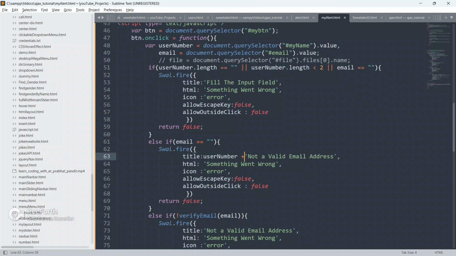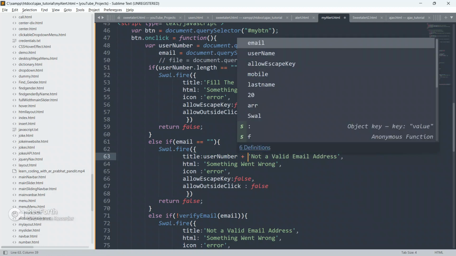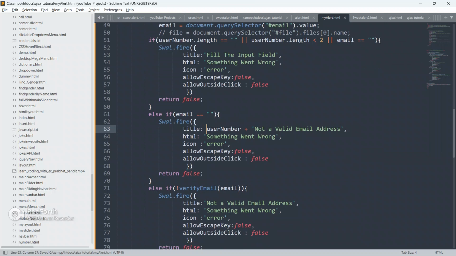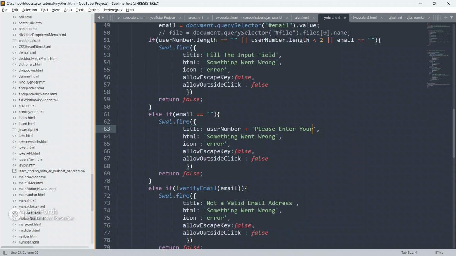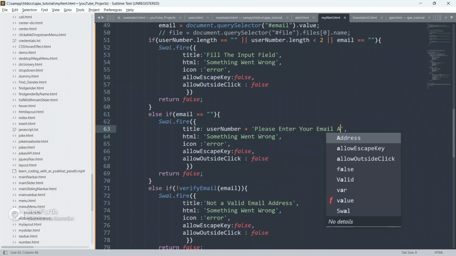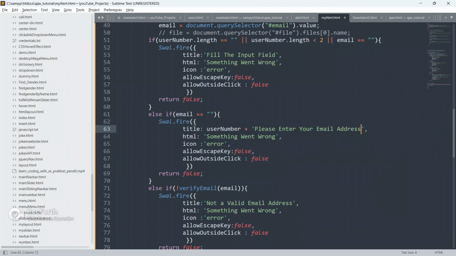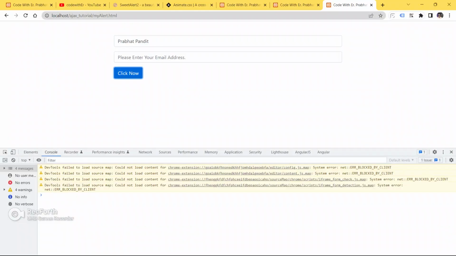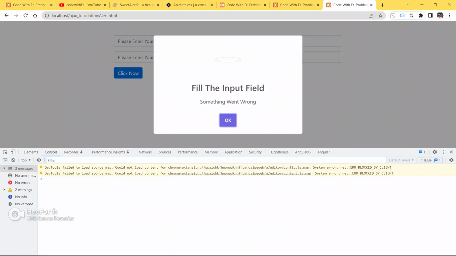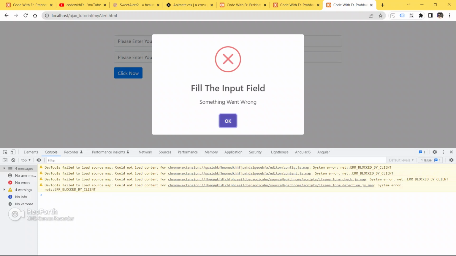So copy this username and paste it here, okay, paste it here. So give this text: please enter your email address. So save your code, go to the browser and refresh your page, okay.